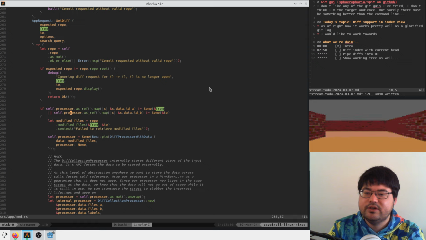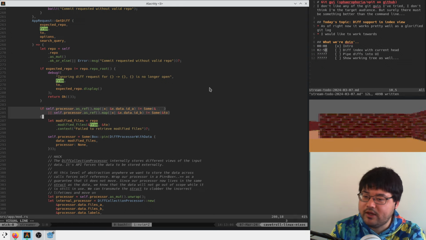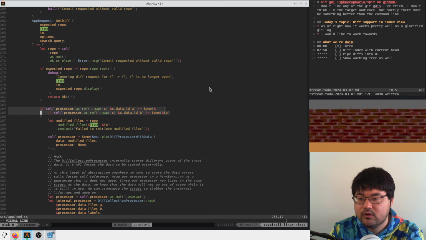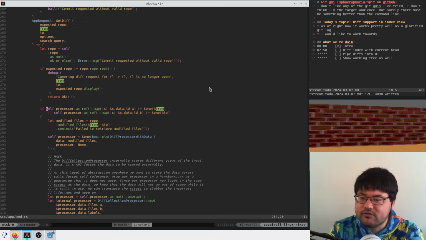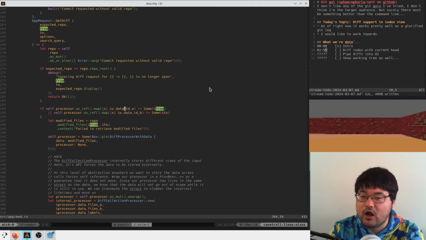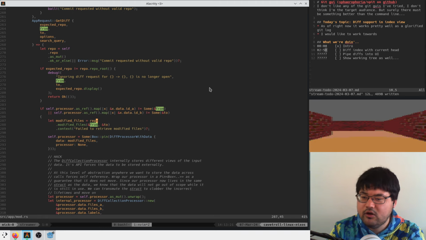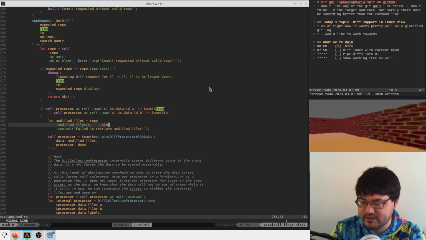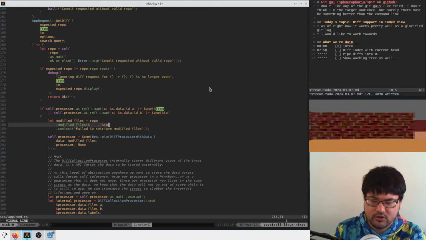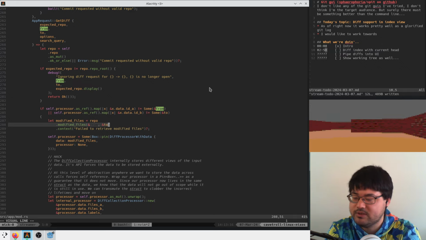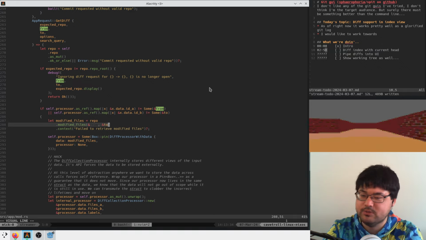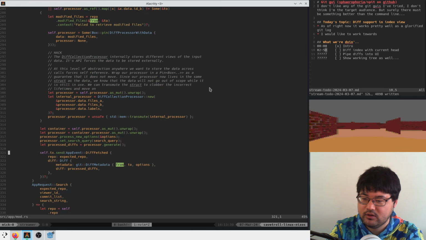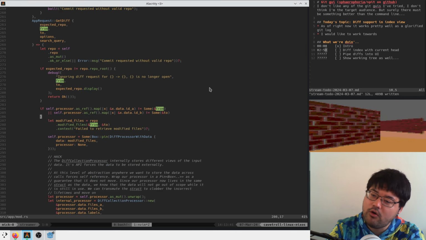So he says, hey, if we have changed which set of files we're looking at. Wait, if this is not equal to that and this is not equal to that, yeah. Then we get the list of modified files for these two object IDs. I see. So I have commit A and commit B, and there's going to be some list of files that is changed between them. Then we create a new processor. Oh, I see.